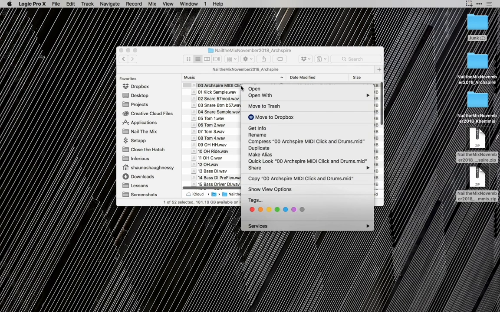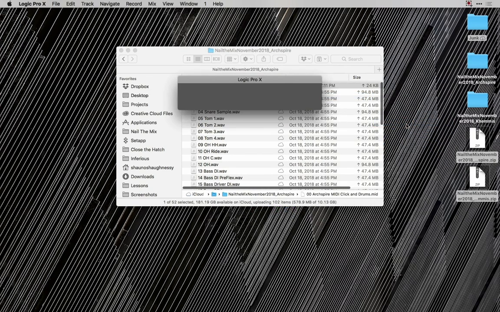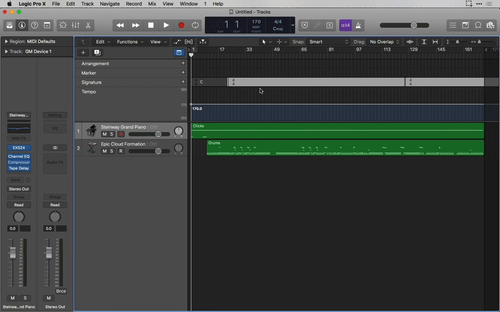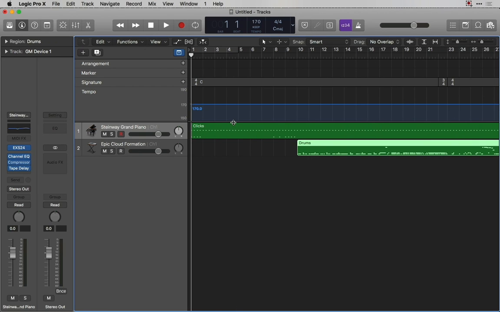I'm going to show you folks how to import the MIDI and tempo information into Logic Pro for this month's Nail the Mix. So first off, let's right-click on the MIDI file and choose Open With in Logic Pro. And then Logic's going to open up with a session with all the information already imported. And then it's got our drum MIDI in there.